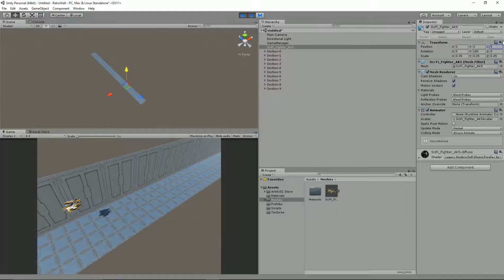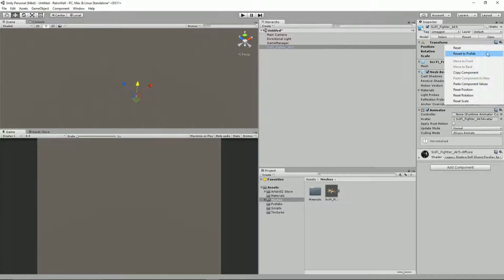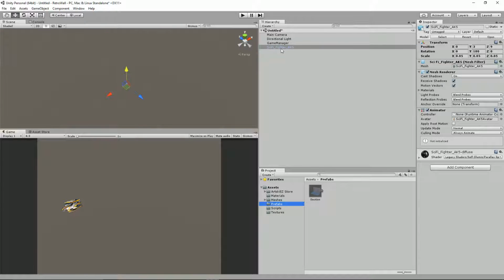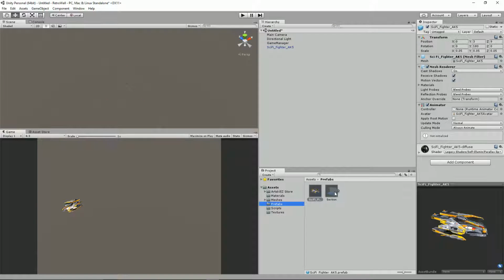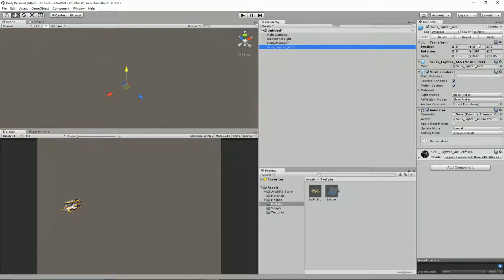Then we'll just copy that component now before we forget. Copy component, and then stop it, and then paste component values. Interestingly, there's no apply option. So let's bring in prefabs here and just drag that in there. Okay, now let's just click apply. So we've got ourselves a prefab there.